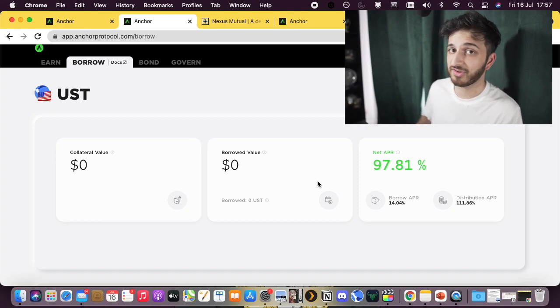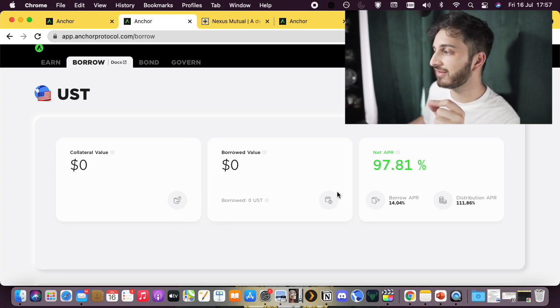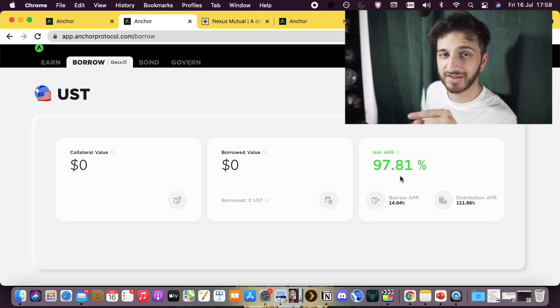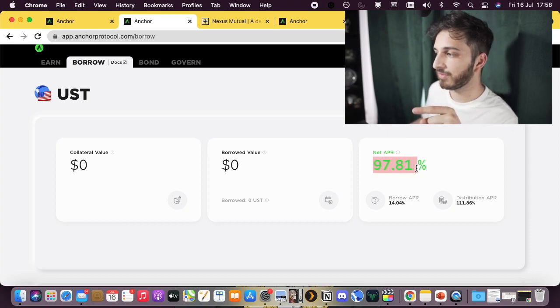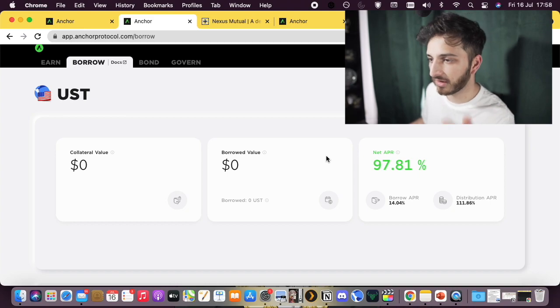However, here's the interesting part. Right now, Anchor is actually paying you to take out a loan. And the reason is because this distribution APR is so high. At 111%, it's giving you a net APR of almost 98%, which means that by taking a loan out currently, you are earning 97% APR, net APR, which sounds amazing. So you can basically take a loan out and earn money on that.